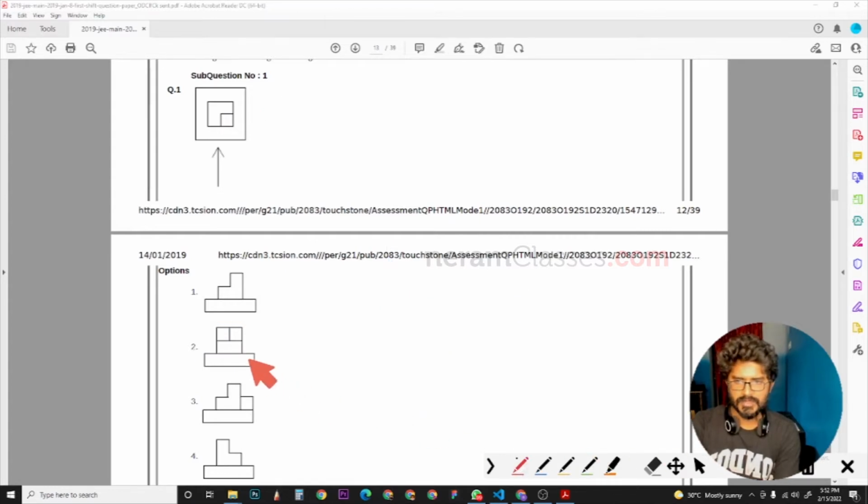Also, we'll check the third option. Third option, it's definitely a wrong answer. Reason, we have an extra addition over here which is not at all possible, because we have a clear base cuboid, which is this cuboid. This looks like this.